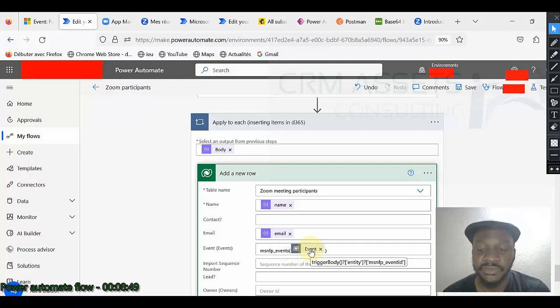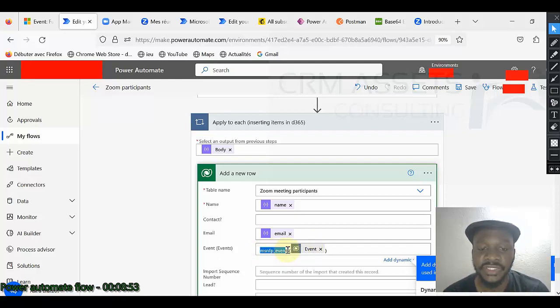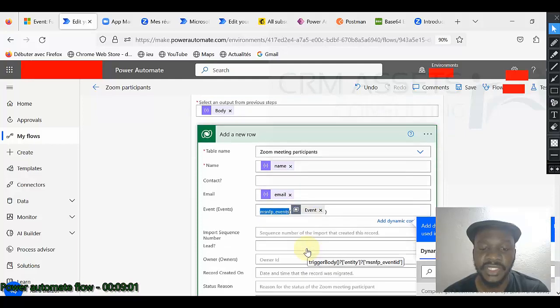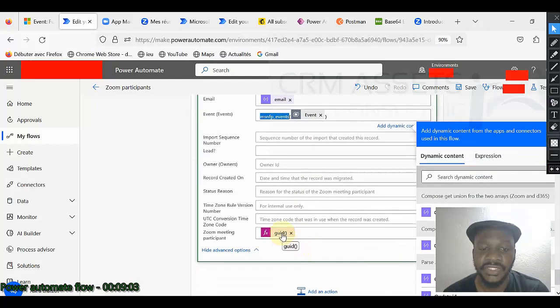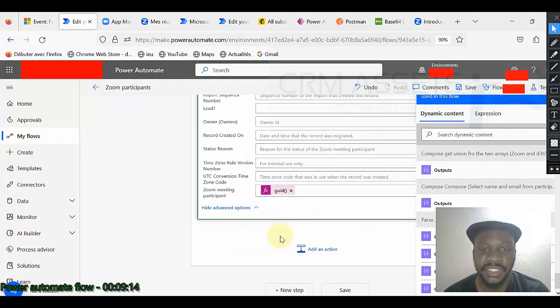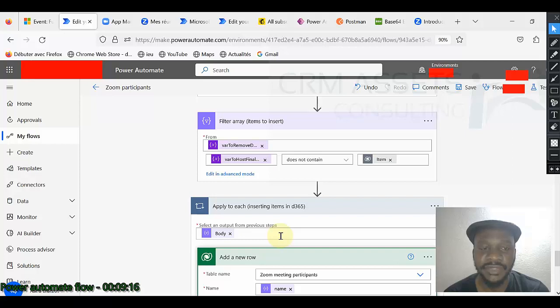You can refer to the previous video to see how to retrieve this name, and you pass the unique identifier of the entity. This is the GUID function that helped me to generate the ID of the record I'm creating. So this is simply how the flow has been done.